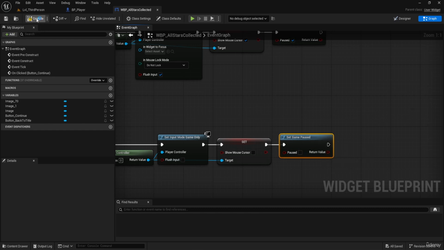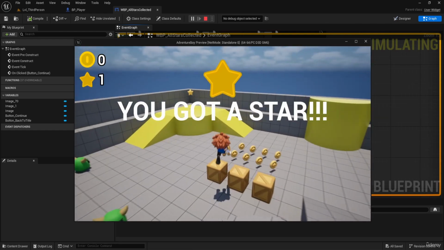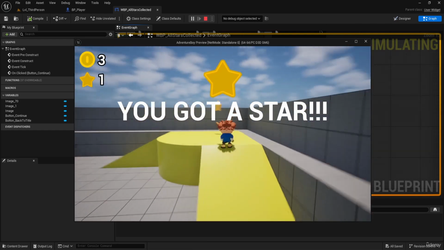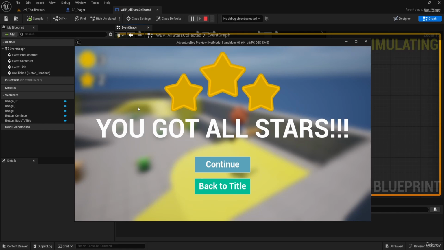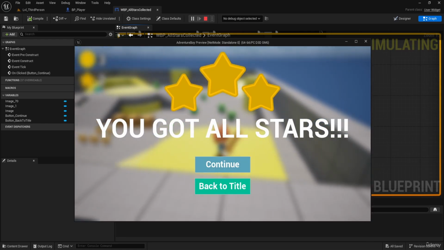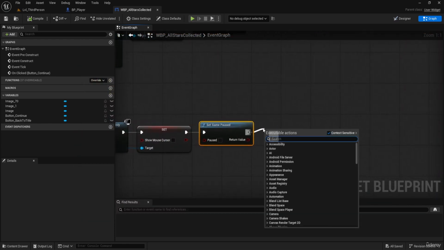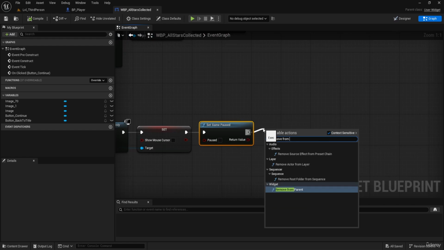And now when we save and compile and we press play, we collect 2 stars and everything paused. And when we press continue again, the game continues. But one more issue we have is that the UI is still showing. So we go back, and over here, just like last time, we remove from parent.